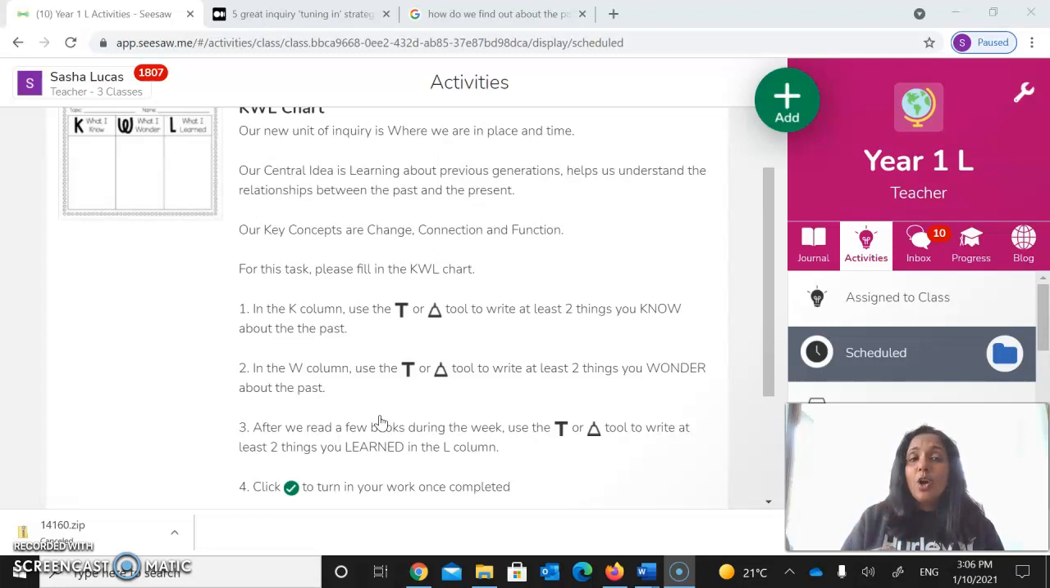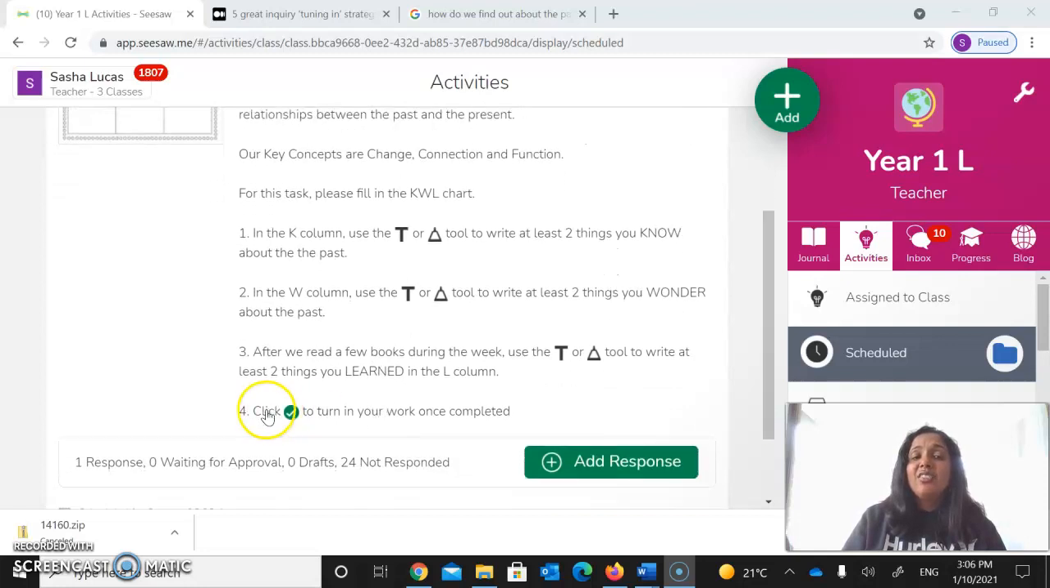In the W column, you are writing down what you wonder about the past. You can write 2 or more things about what you think or what you would like to know about the past. In the third column with the L, you will write down what you have learned about the past. So over this week, we'll be reading a few books, you'll interview a parent, you'll see a few different links, and then you can write down 2 things that you have learned about the past. Once you've completed the activity, you just click the tick button.